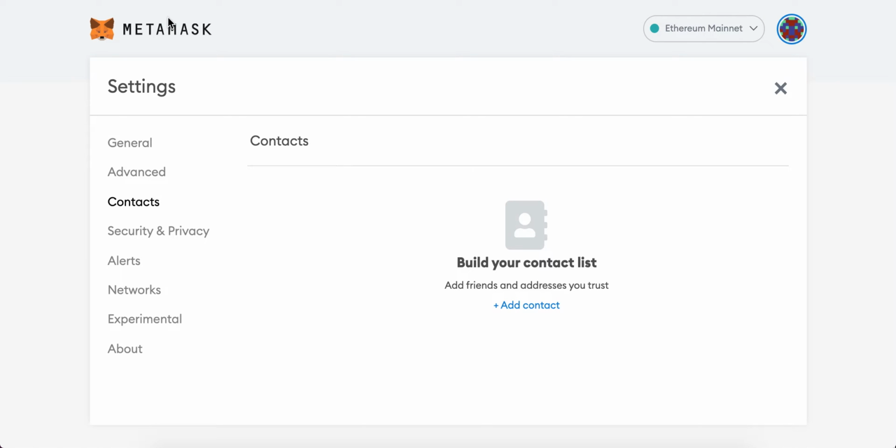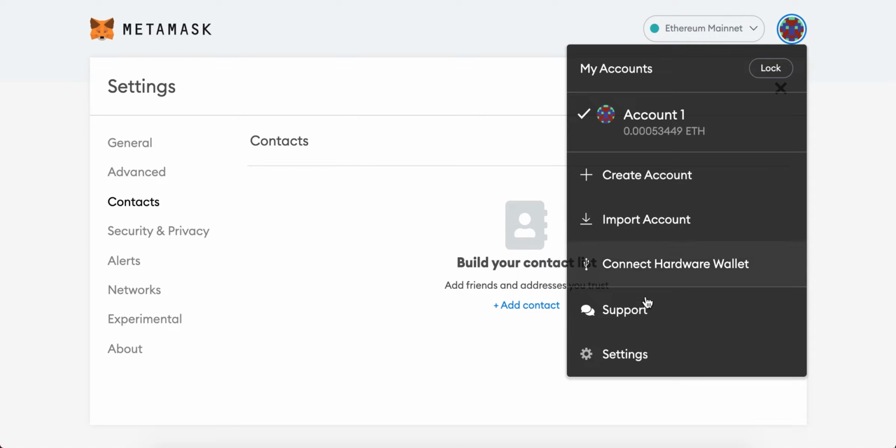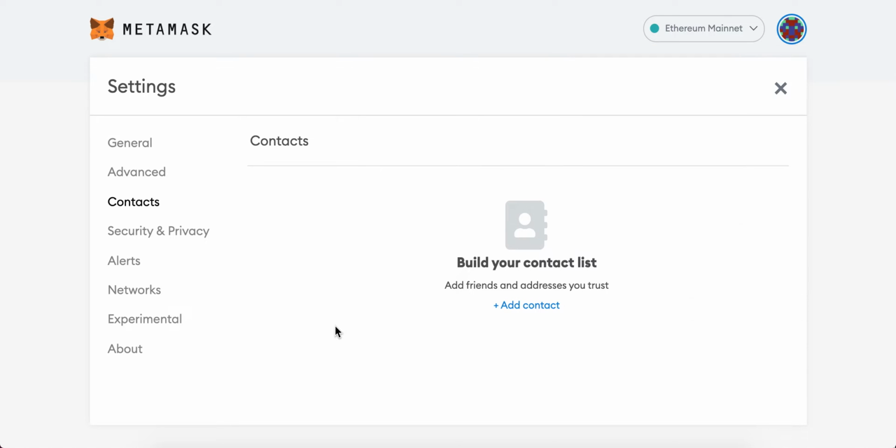Hey everyone, so here's MetaMask settings. You can access this page by just going in your Chrome extension, tapping on profile and clicking on settings. I'm just in expanded view, it's just easier on the web.